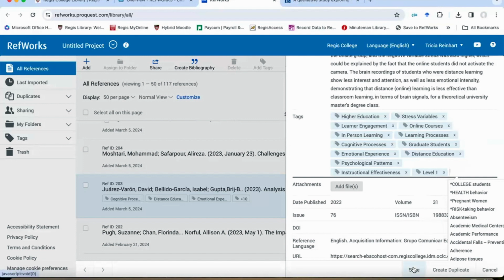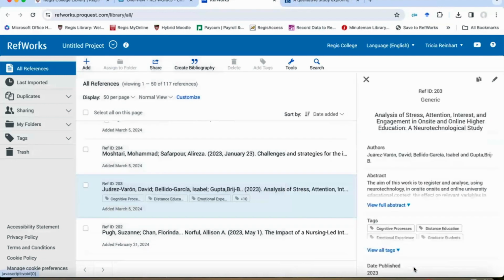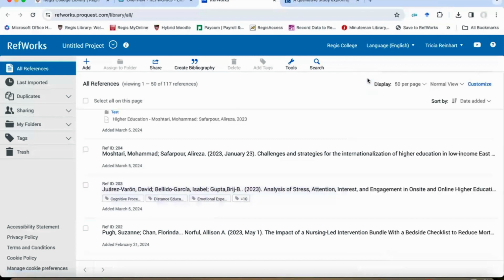So when I'm done with editing the tags, I'm going to hit save. And now those tags are saved. And you can look to see what tags you have assigned to your particular articles.